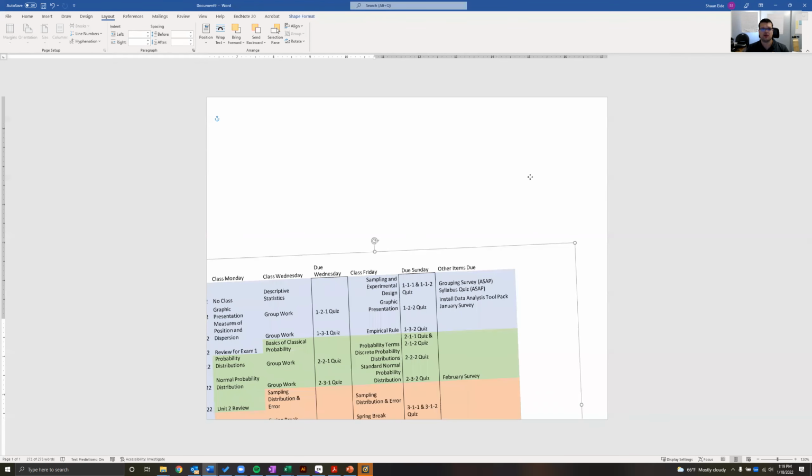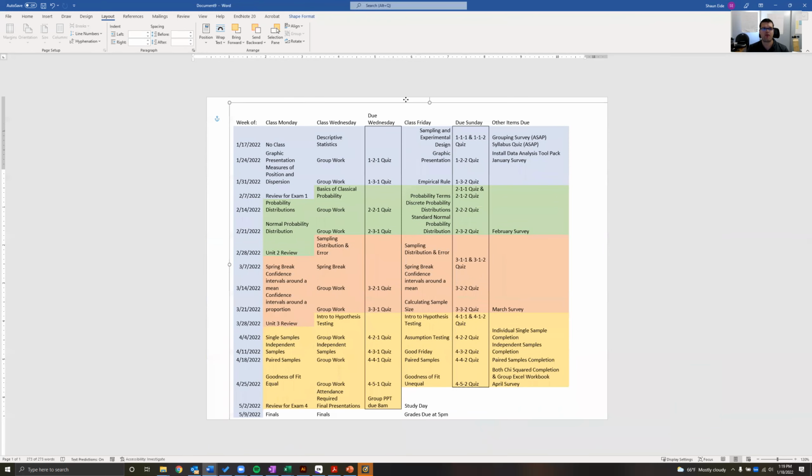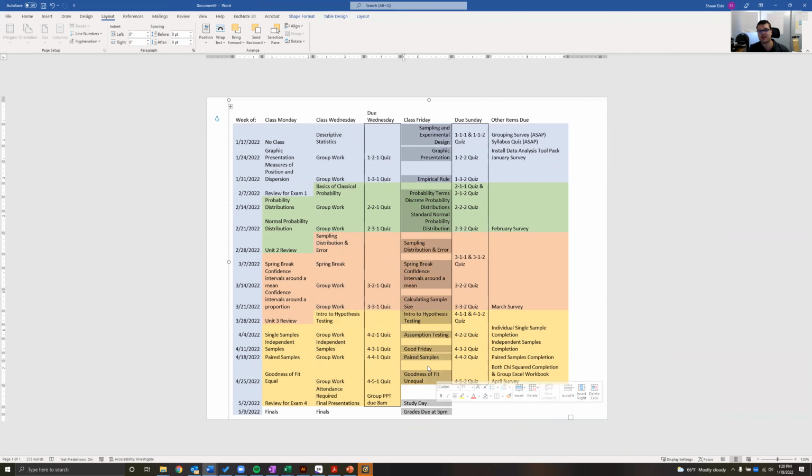Okay, so we have this wonderful calendar for you that I worked really hard on. The blue is Unit 1, green is Unit 2, this salmon color is Unit 3, and then yellow is Unit 4. And the way that I have it set up is, here is what you have in class on Monday, here is what you have in class on Wednesday, here is what you have in class on Friday. Now, this is subject to change.